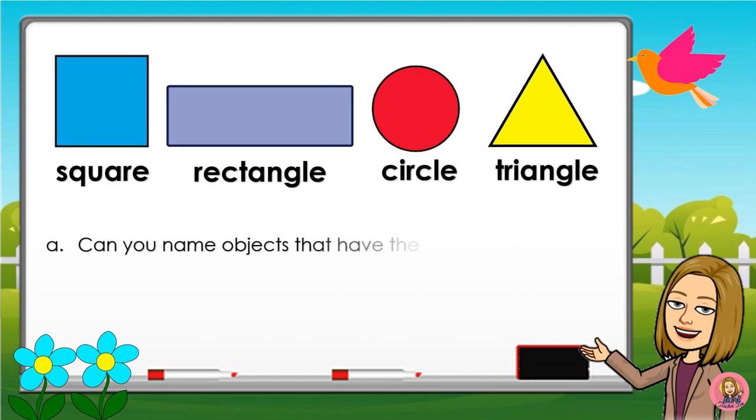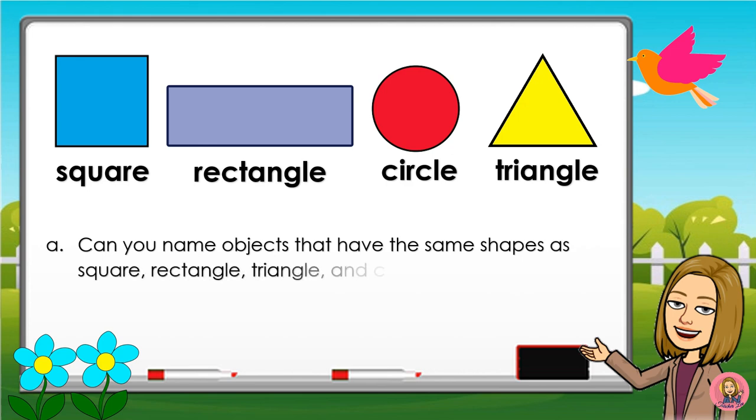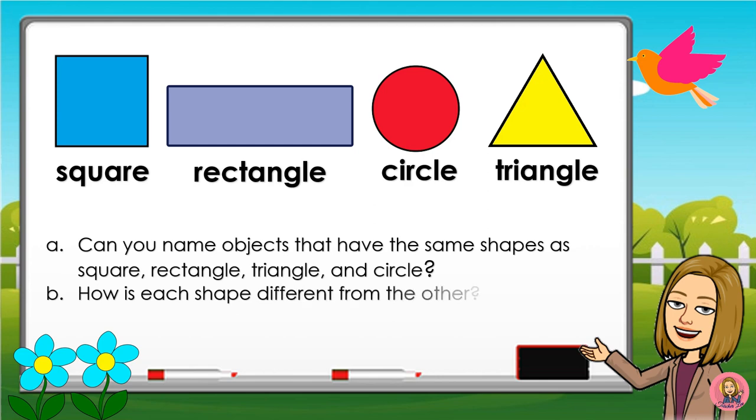Can you name objects that have the same shapes as square, rectangle, triangle, and circle? How is each shape different from the other?